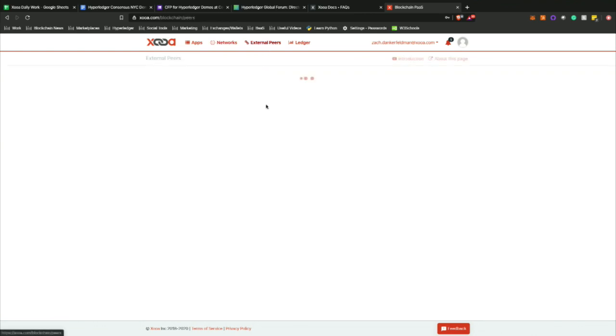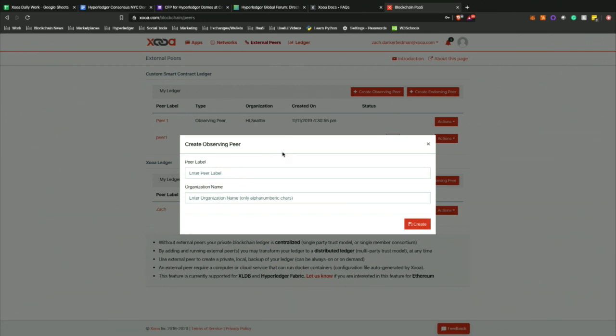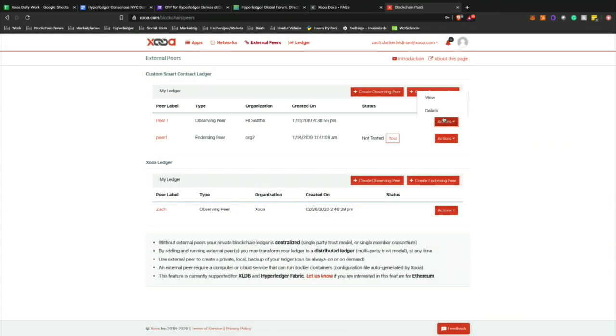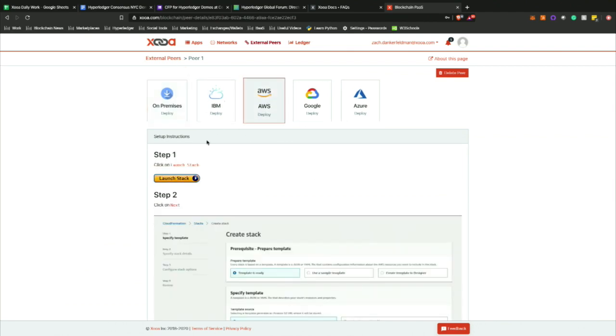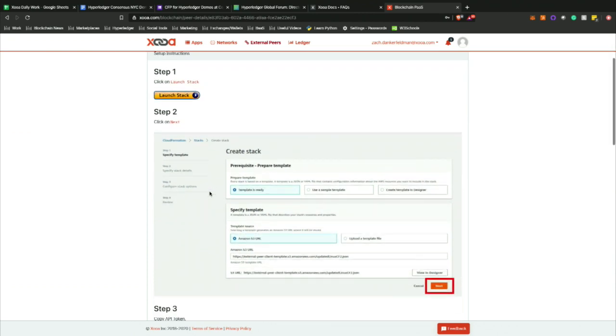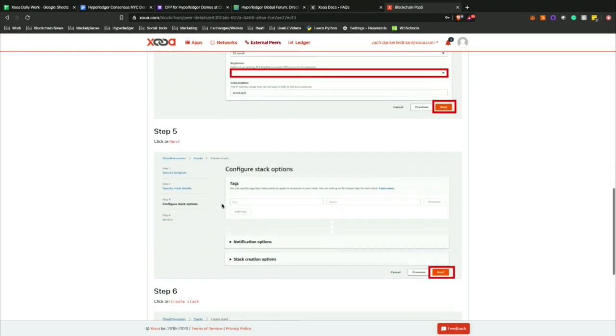If I go to the external peers tab, if I just want to extend my network by adding either an observing peer or endorsing peer, I can do that easily through here. I'll, for example, click on endorsing peer. I'd fill this out. And then I would follow several easy steps, either to deploy on premises or on one of these networks. Setup instructions follow here so that the process is very simplified, making it quick and easy for you.